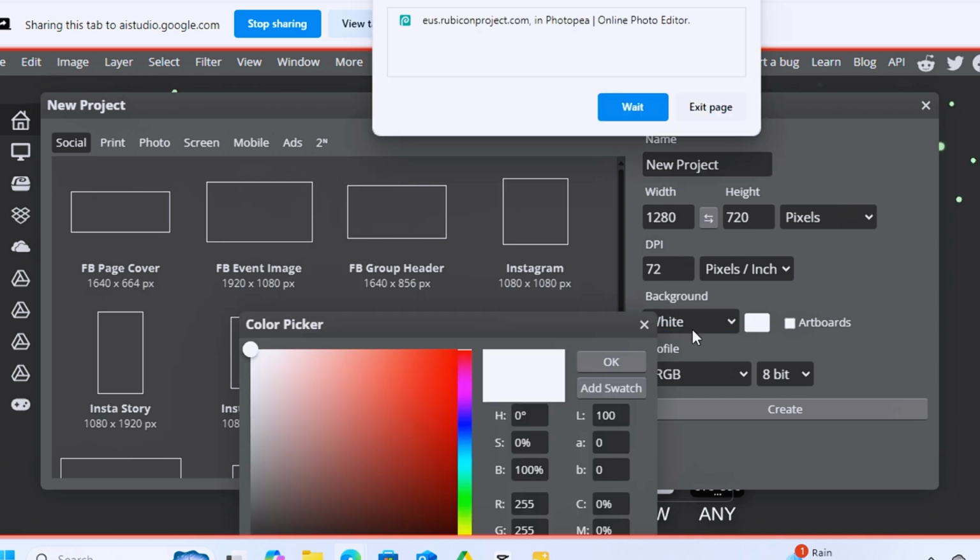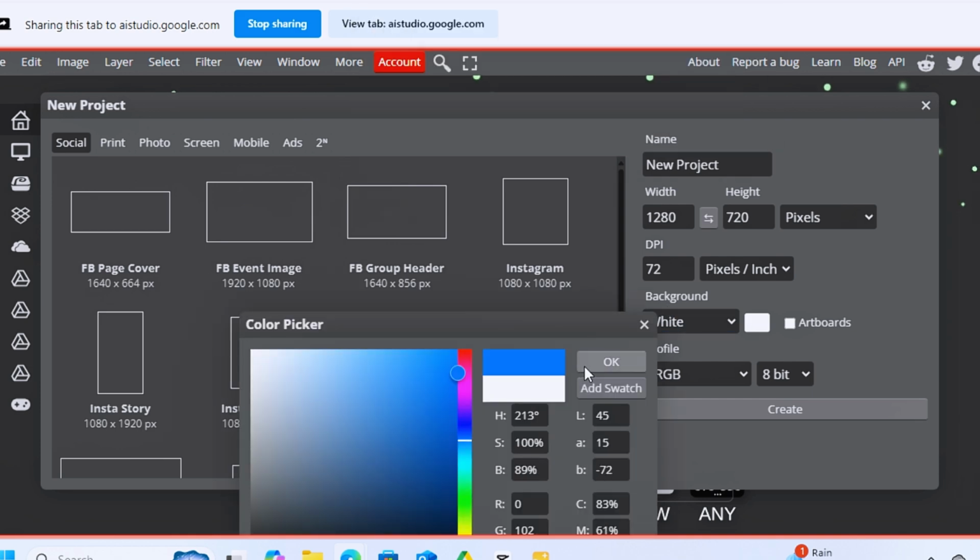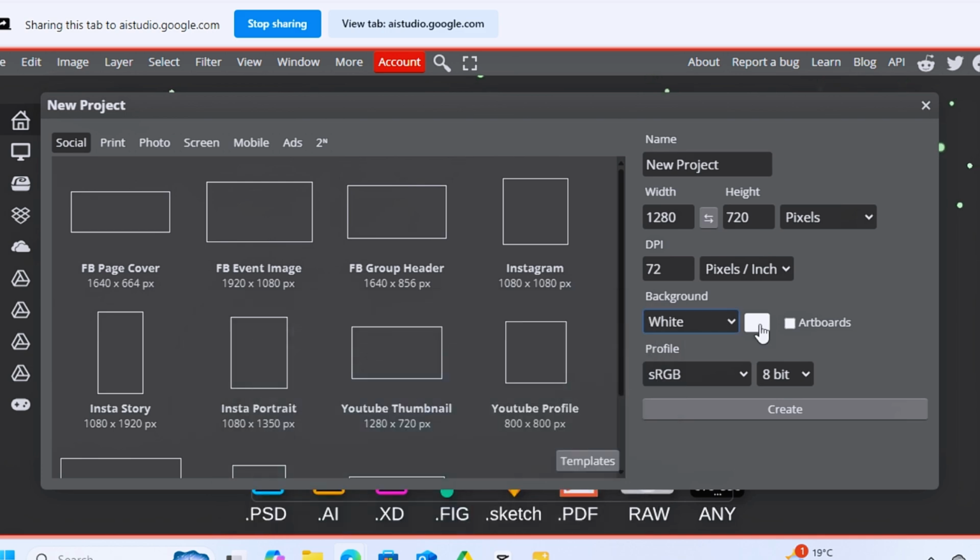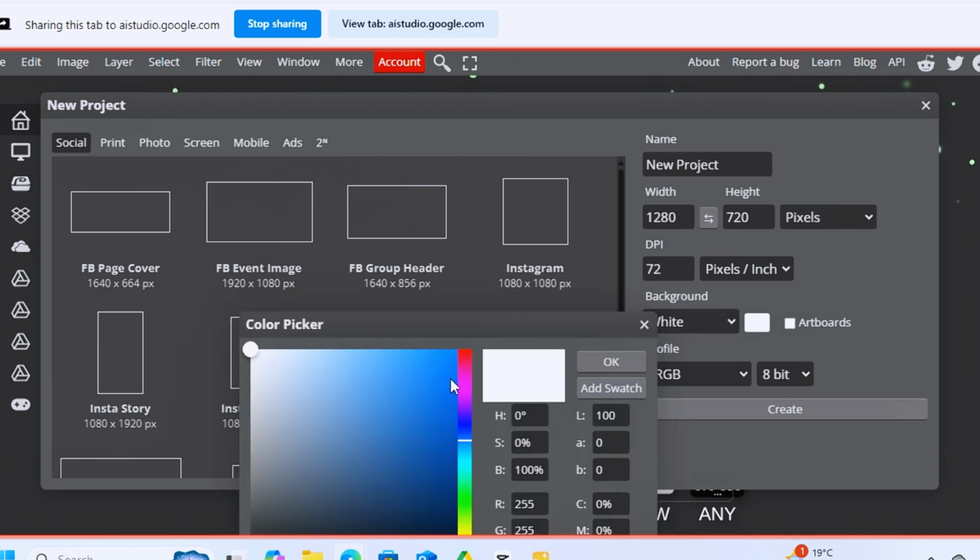Yes, I want to change the background color. Okay, to change the color of the canvas, you need to select the small box next to the word white. This will open the color picker tool. Now you can select a different color by clicking on the desired color on the spectrum. Do you want to pick a color right now? Yes.